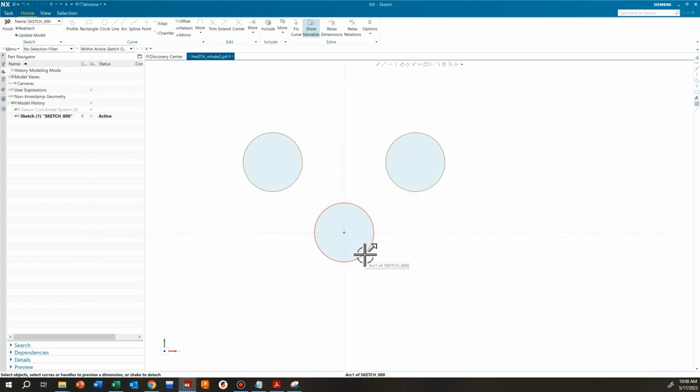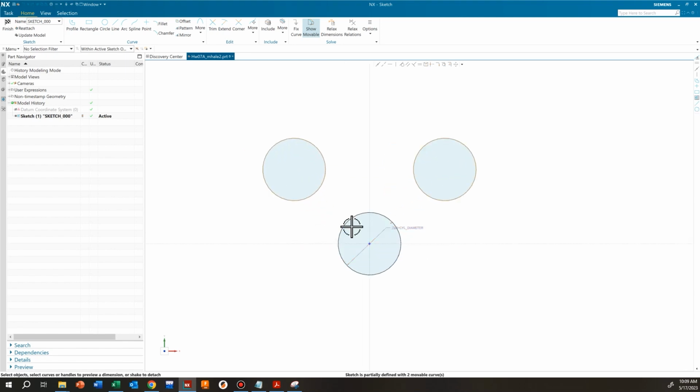So if I come in here and I dimension one of them, I'm going to use the parameter that we just created. So I'm going to say equals, and this is going to be cylinder_diameter. And so I put one dimension in, and I've defined all 3 of our cylinders.